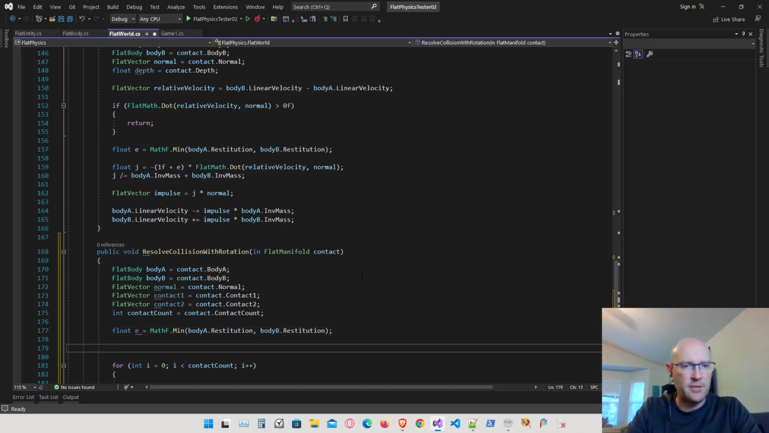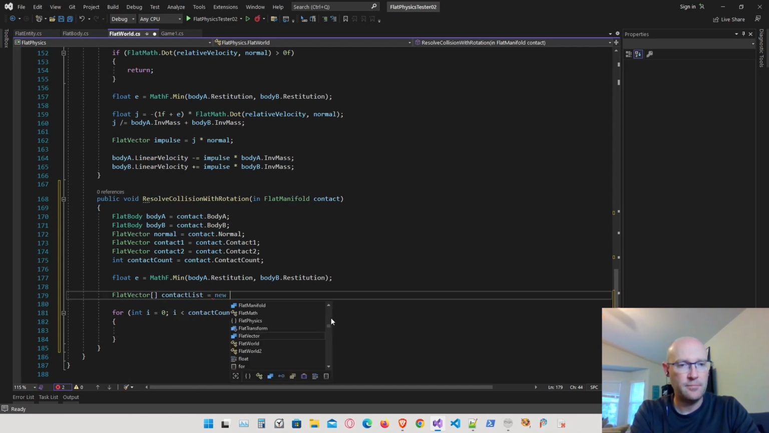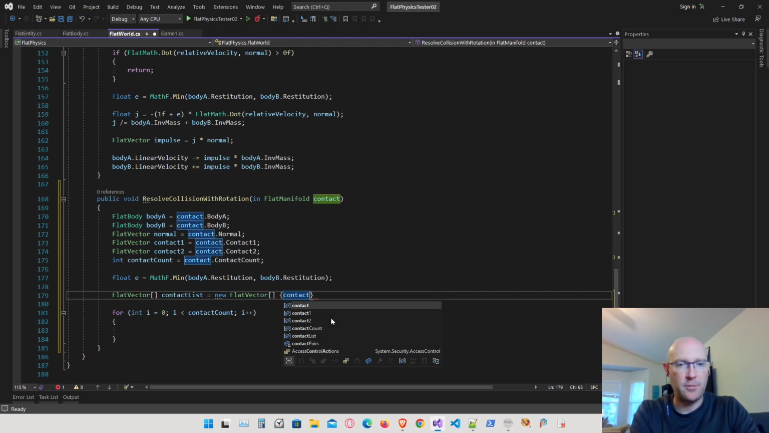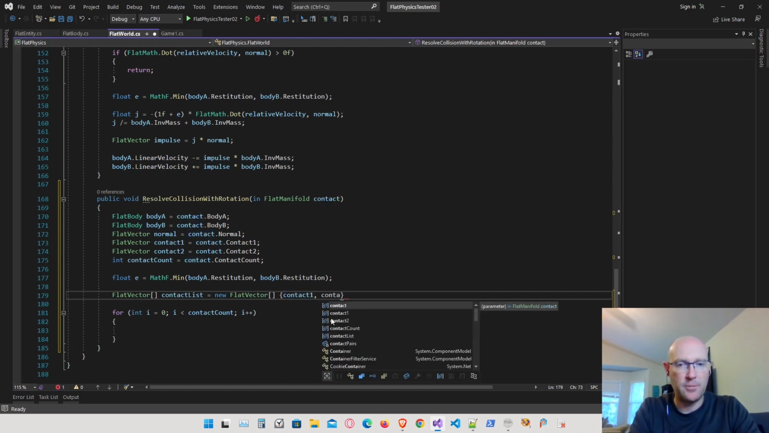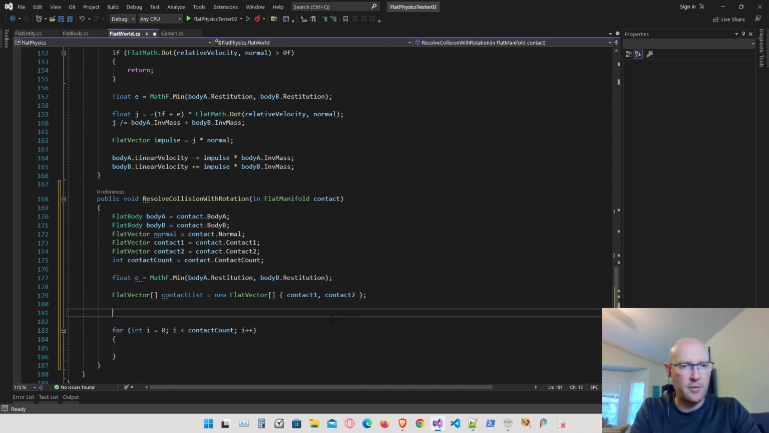The next thing I want to do is create an array that we're going to use to store the contact points so we can loop through both of the contacts and use them in our for loop. This is just going to be a flat vector array. I'm going to call this the contact list, and we're just going to give it the contact points, contact point 1 and contact point 2. Okay, and then we're going to have a few more arrays to implement in just a moment. But before we do that, we want to calculate the actual impulse for resolving our collision using rotation.